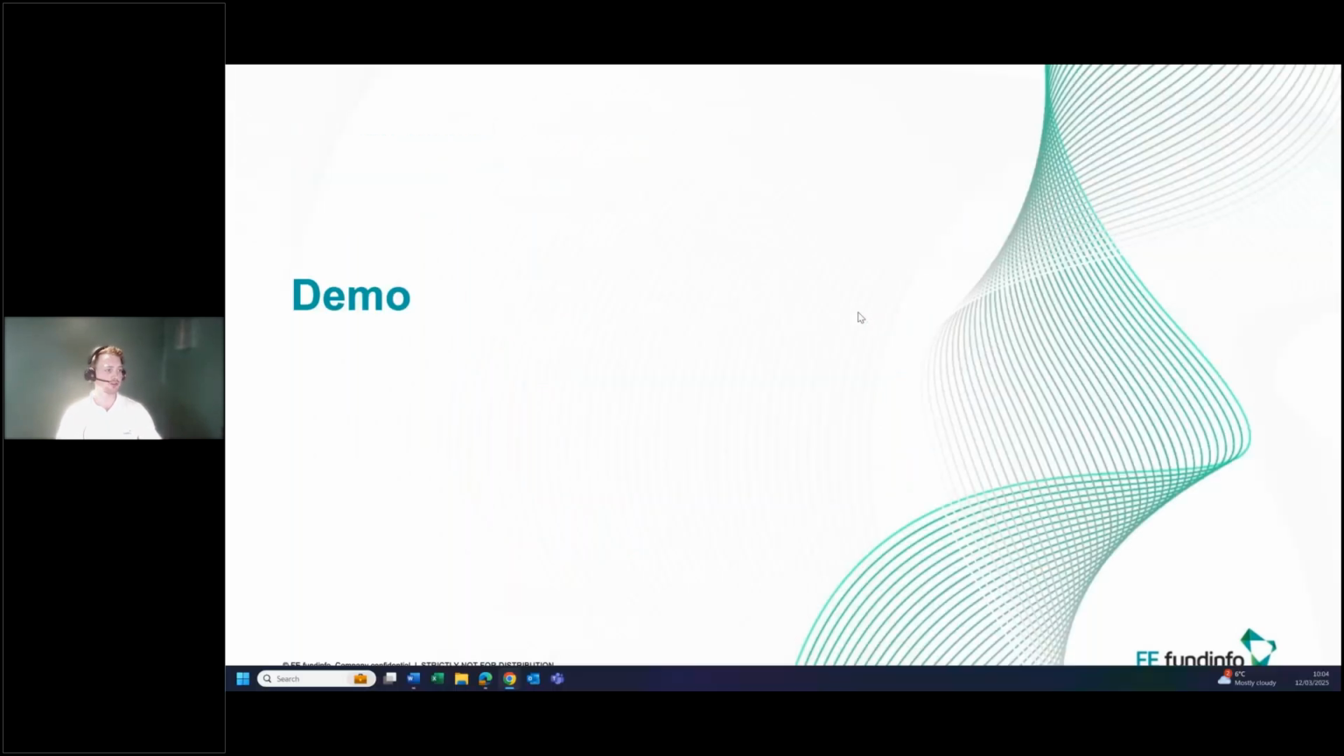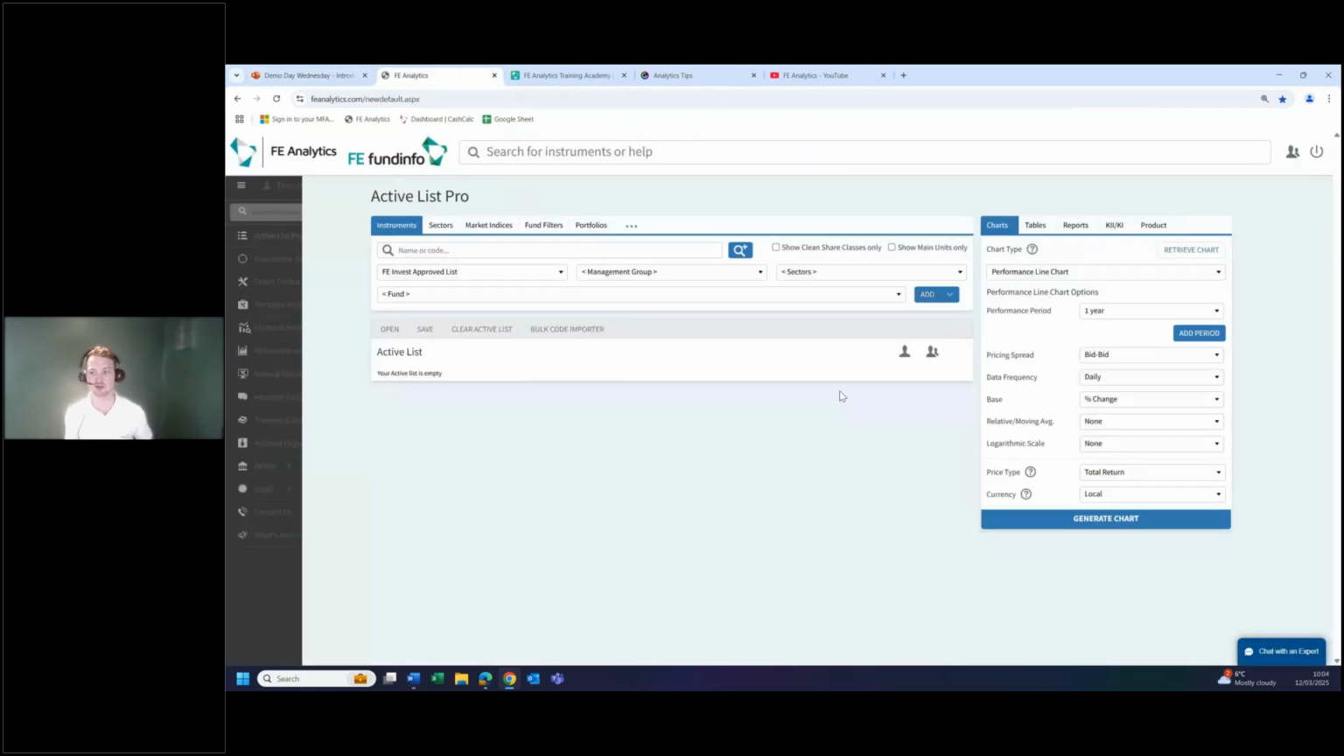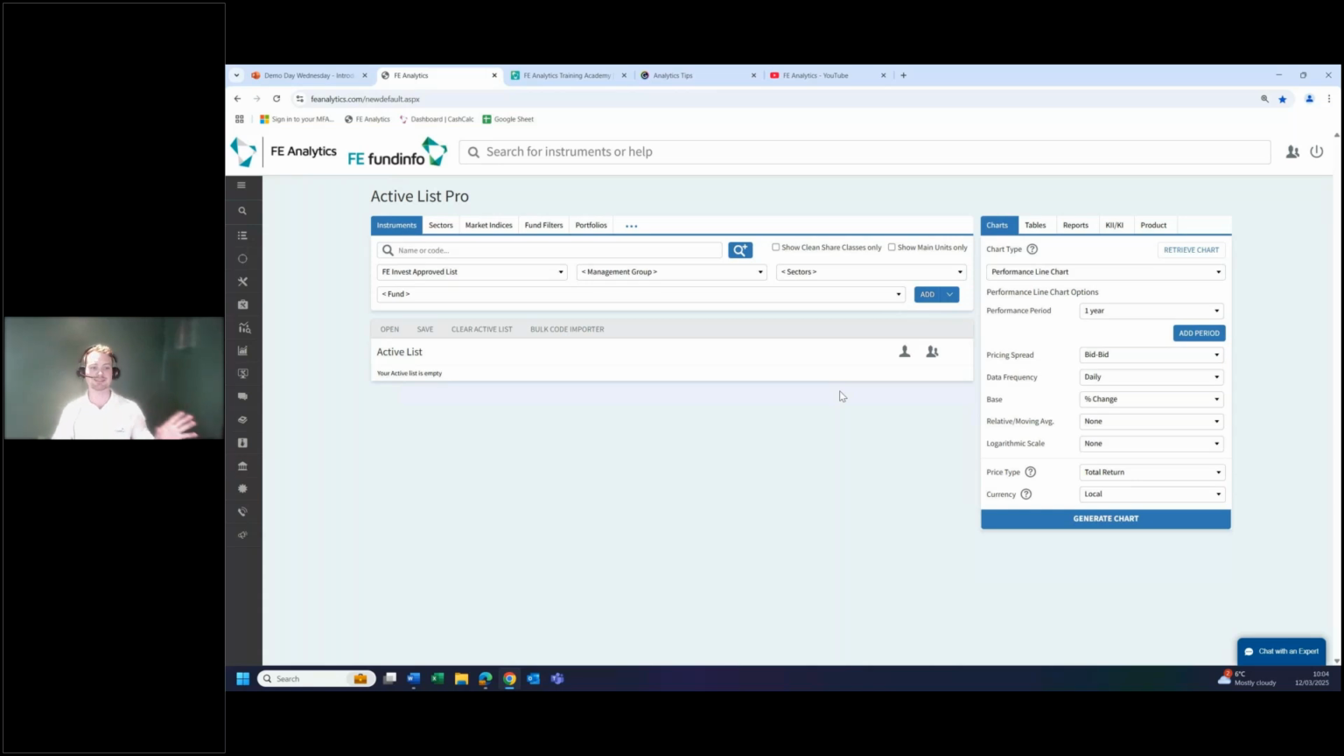I will jump into the actual Analytics product now. If I just come back to the home screen, I'll get started on the actual demo. I'm quite a simple person, so I like to break down Analytics into three main sections. In the middle here, we have the input section. Essentially that is where you are going to find any funds you might want to research. You are going to find any sectors, market indices that you might want to use as benchmarks and things like that. You'll have the option to filter based on the funds that you might want to research. And then ultimately you'll be able to construct and do comparisons of things like portfolios. That's all in this middle section. So that's the first section.